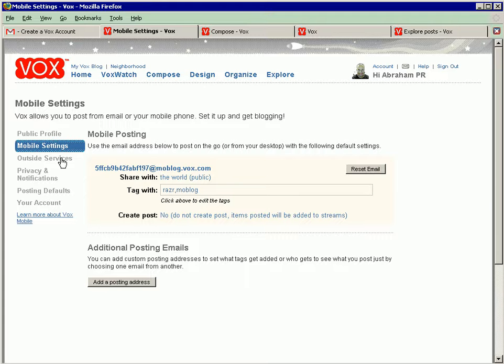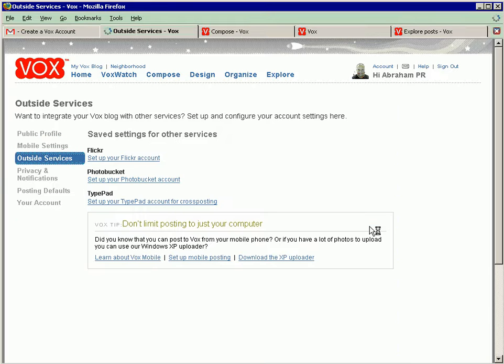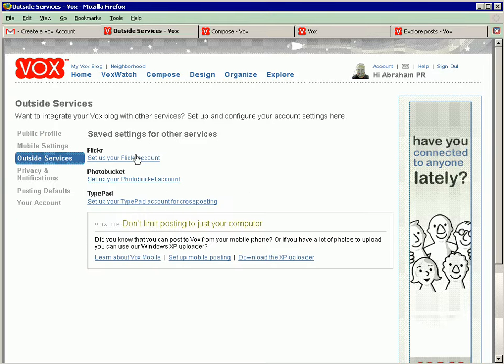Now, outside services. You can set up a Flickr account, like I showed you with regards to the images. You can set up a PhotoBucket account, or you could cross-post to TypePad. Since VOX is owned by Six Apart, which owns TypePad, this is one of the rare instances where you're encouraged to cross-post. I'm going to be doing a tutorial soon on TypePad, and I will then show that.